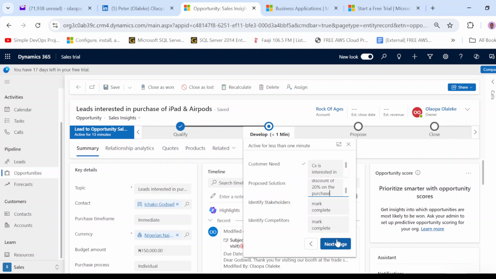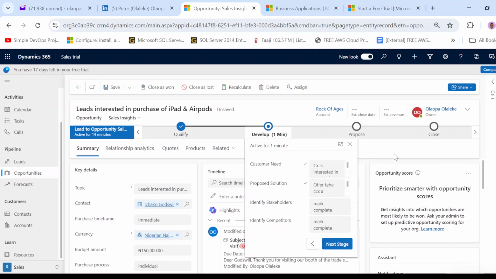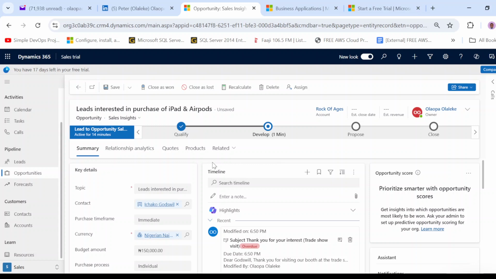I can go to the next stage, which is the propose. But before I go to the next stage, right, I think I have those details down already. So before I go to the next stage, so we want to sell iPads and AirPods to this particular customer. Ideally, for me, what I love to do the most is to add the product that a particular customer is interested in, right? Then creating a quote. But if you can see, like the, you know, arrangement on this opportunity form, we can see the summary, relationship analytics, quotes, products, then related. But for me, I like to create products first before I create a quote.